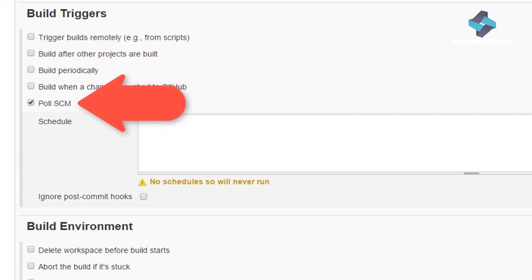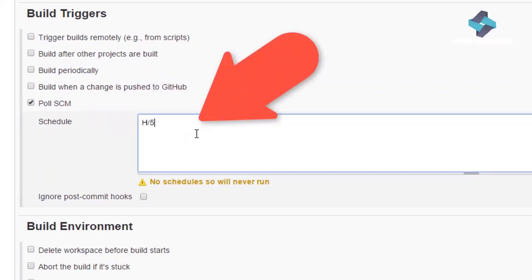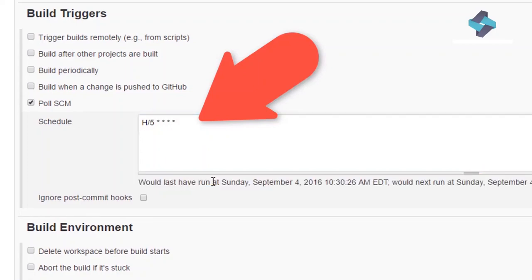It has all the benefits of build periodically and build when change is pushed to GitHub. With this option, you just need to manage what time and how often Jenkins will check the source code management system for changes. The source code management system could be Git or Subversion or any other system.